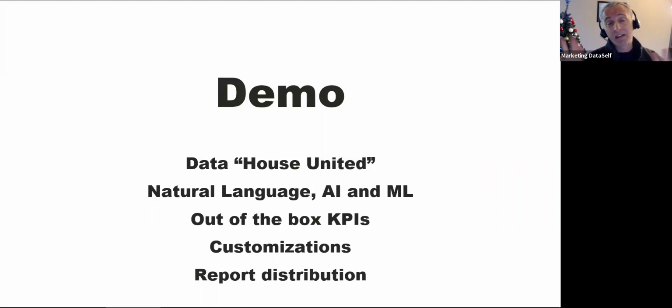I'm going to touch very different pieces of the whole Dataself framework in the next 30, 40 minutes. I'm going to talk about the vision of the data house united. I'm going to show natural language, how users can actually find answers to their questions just typing in plain English questions. I'm going to show out of the box key performance indicators for construction companies. I'll show how to do customizations in the system, in the front end as well as in the back end, and how automatic report distribution works. So we're going to be touching a little bit of everything.